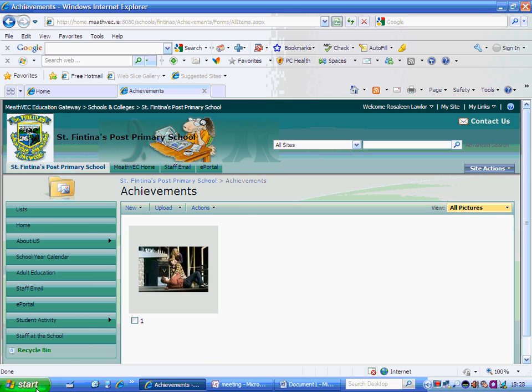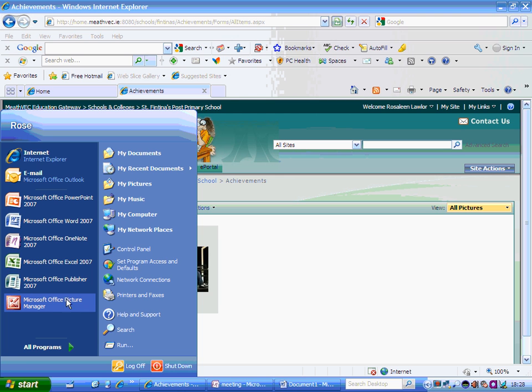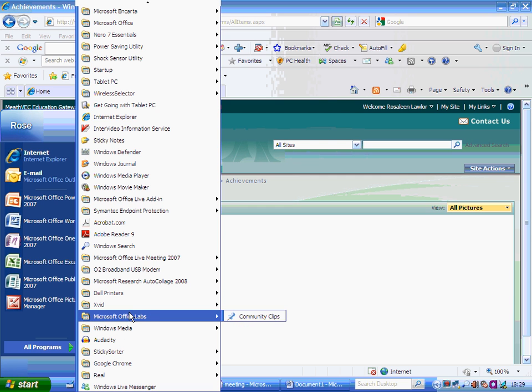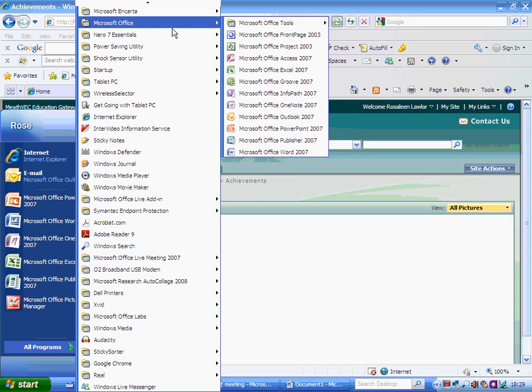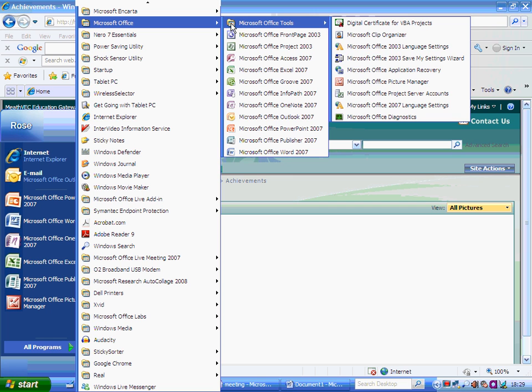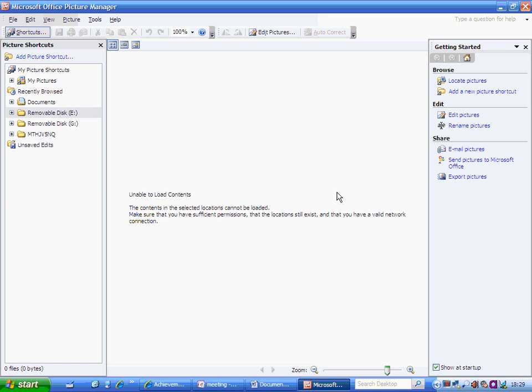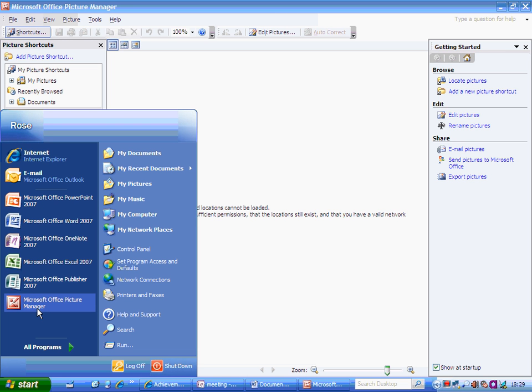So I go down over into my Start and into Microsoft Office Picture Manager. And if you can't remember where that is, go into All Programs. I'm looking for Microsoft Office up here, and I'm actually looking for Microsoft Office Tools. Go across and down into Microsoft Office Picture Manager. Once that opens up, it'll come up there. Now if you find you're using it and you can't remember where it is, go back to your Start, and now because you've gone into it once, it should appear.